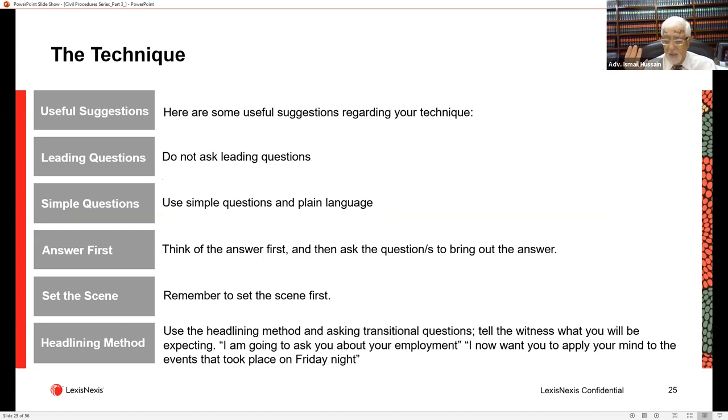Now, here are some suggestions. First thing, do not ask leading questions. Use simple questions, plain language. Plain language is very important. I don't know why some lawyers think they should try and sound like a lawyer. You know, this is an ordinary person in the witness box.